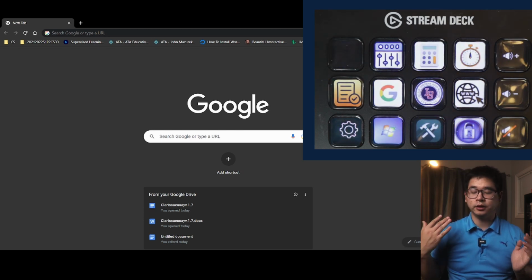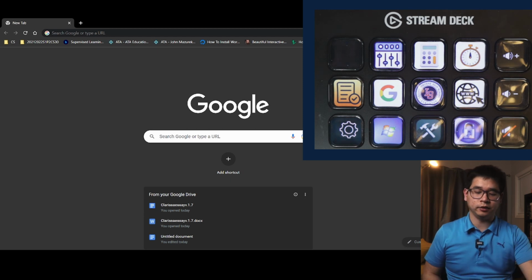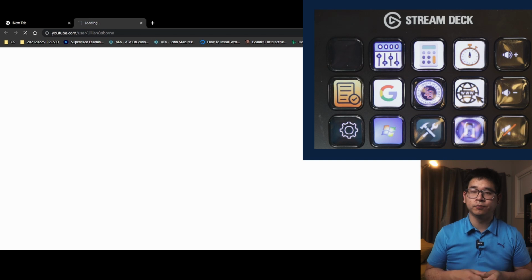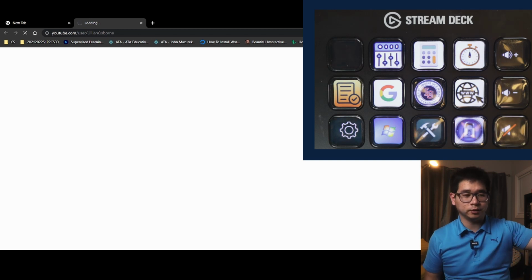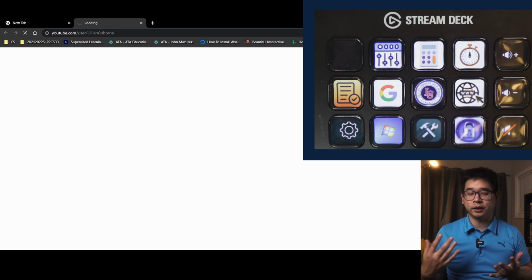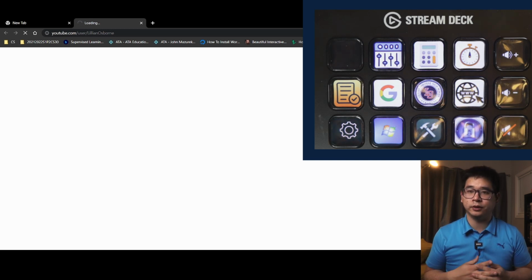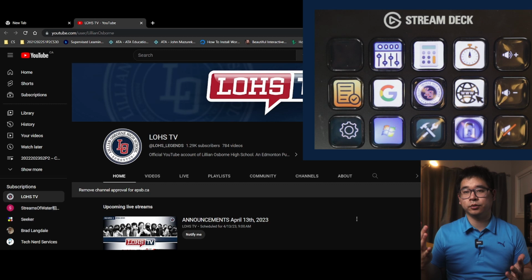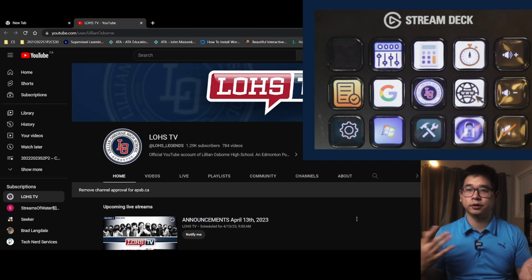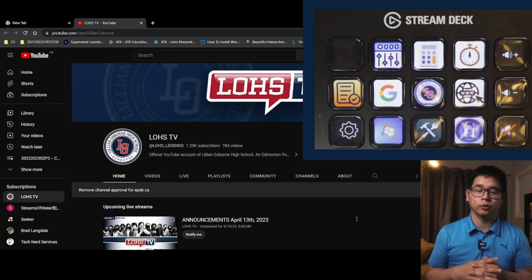One of the easiest shortcuts that I've put here in the center is this LO logo to go straight to LOHS TV. As I press it, unfortunately, I'm just waiting for the browser to load, but you will be able to see that it goes straight to LOHS TV. One of the things with this is that it doesn't actually need Chrome to be open. When you hit the button, as long as the URL is already set, it'll just open up your last web browser that you've used.